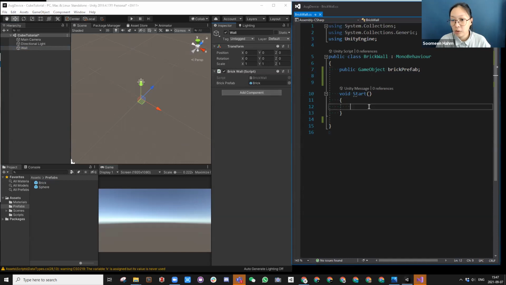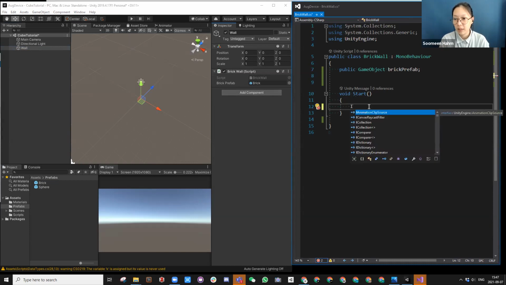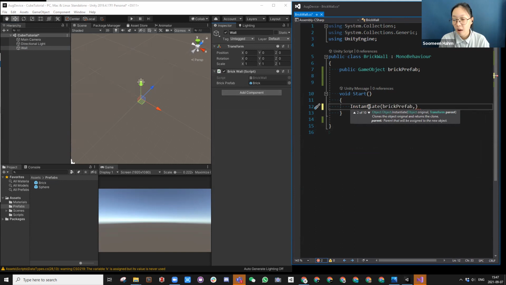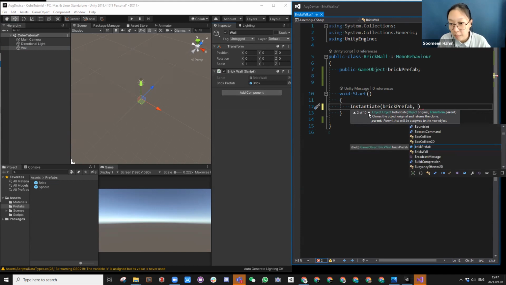And what you can do is now you can copy that object. So you can say instantiate a brick prefab on a position. So there are many options, but we need a position and a rotation. So rotation is called quaternion.